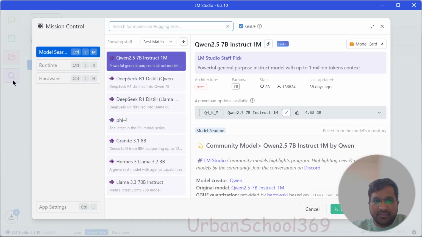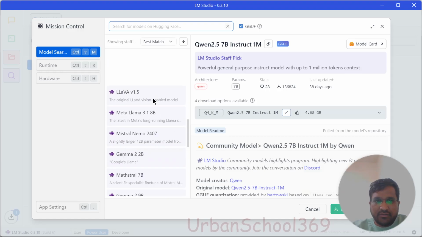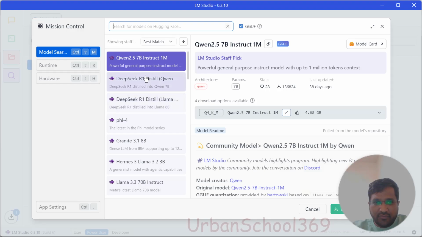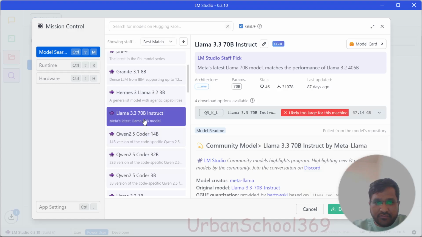local machine. The other option we have is, whatever open source models are available in the market, you can search all the models here. Let's say I want llama 3.3, which is a 70 billion parameters model. I can simply click here and check the details. You can go and download the model. So this is how it works.